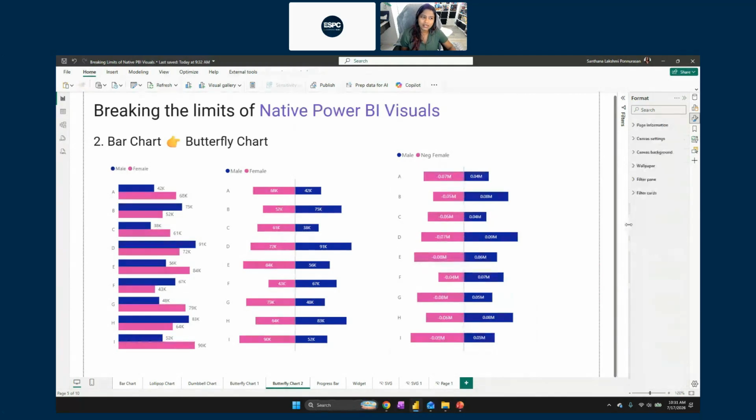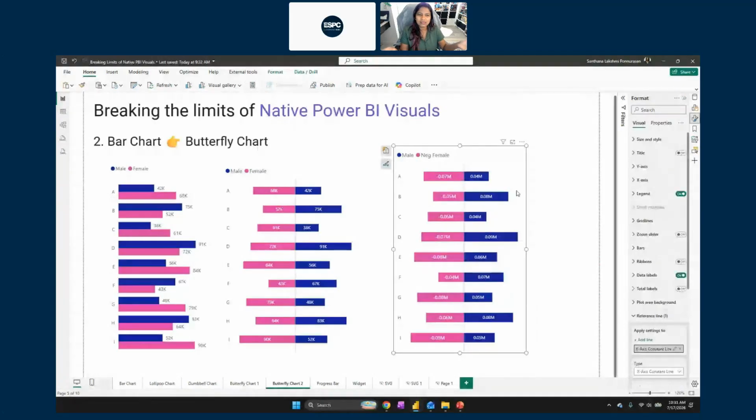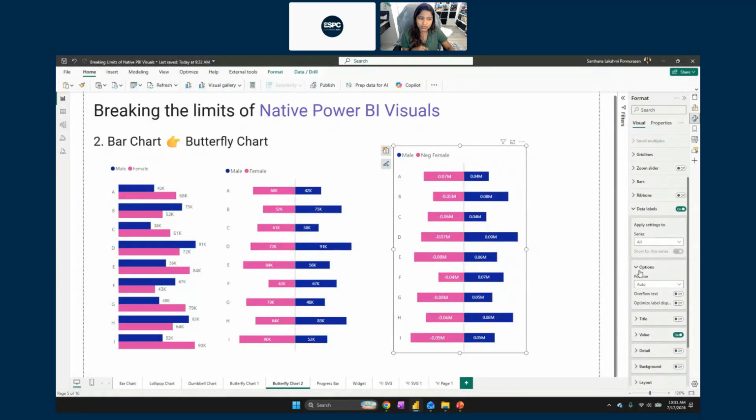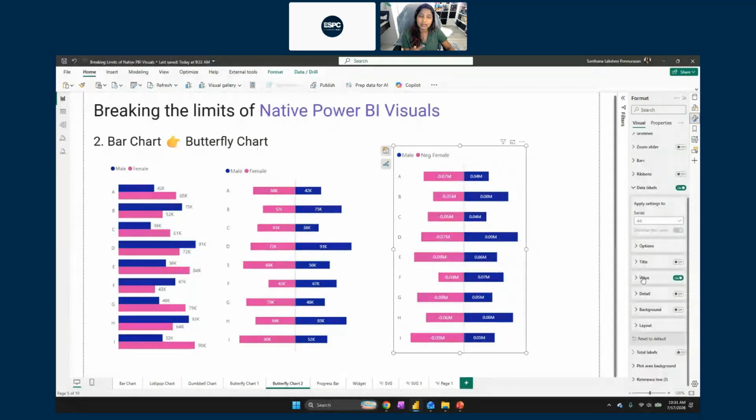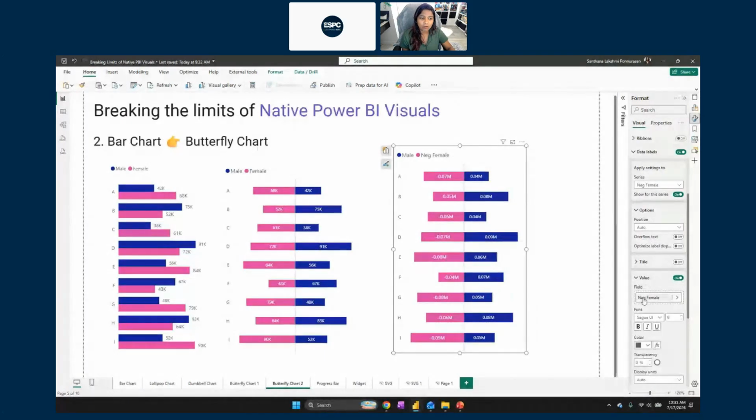Much neater. Now you might ask me that the data labels say minus. I do not really want my end users to be seeing negative values. This is a quick trick a lot of people ignore: in data labels, you can actually change the data label values. The way you do that is you go to data labels, select which particular data label you want to change. I want to change it for the negative female DAX measure. And then you go to value. You see how by default, it will always pick the negative female.